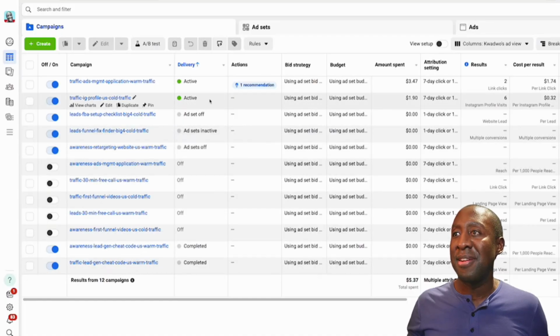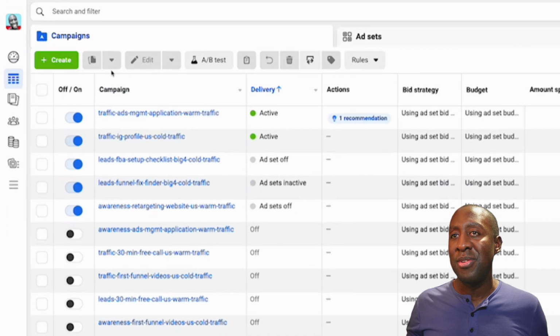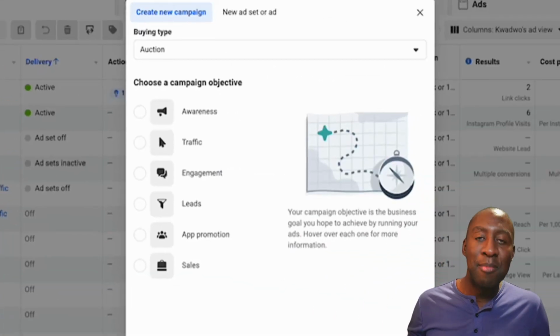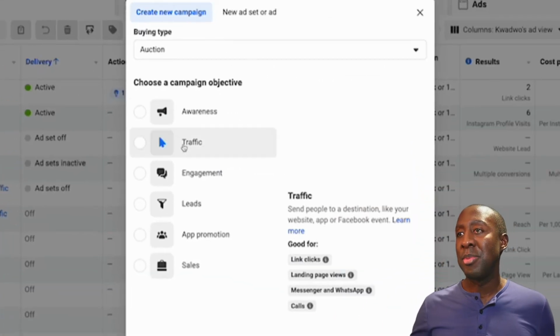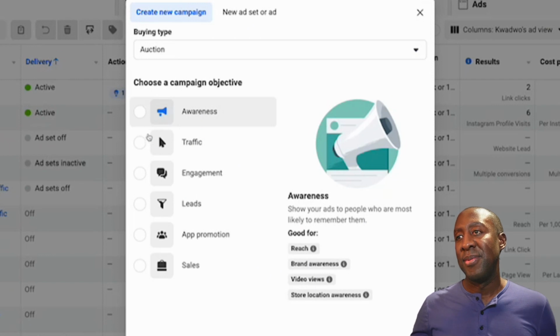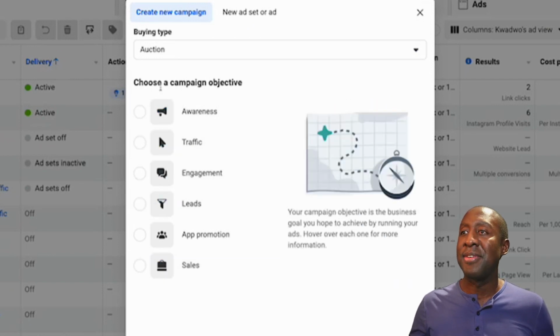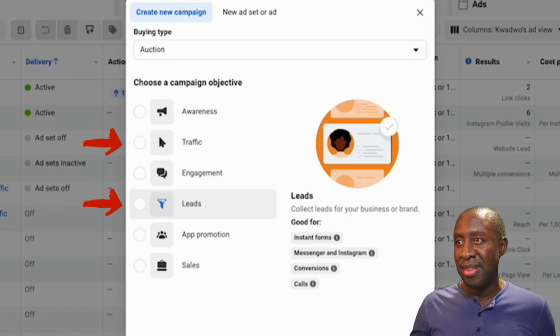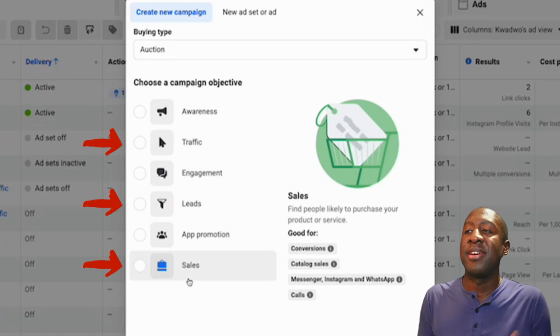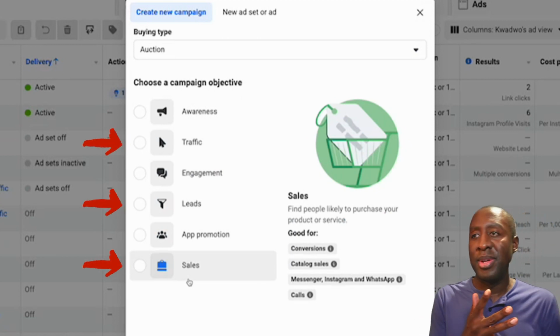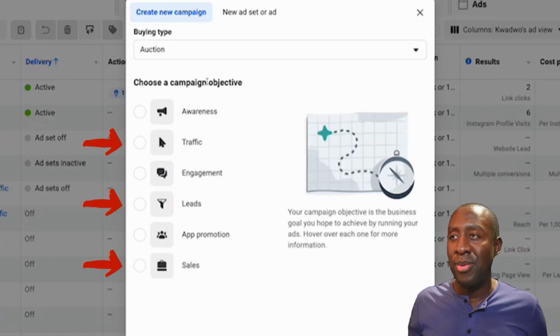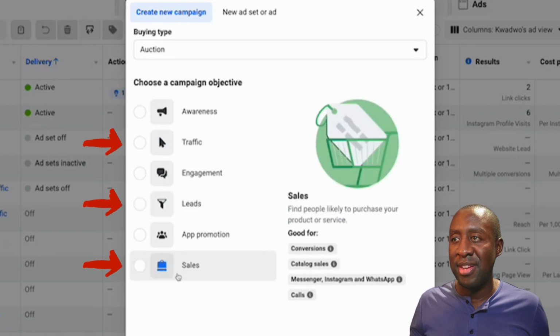So inside of Facebook Ad Manager, when you click on this green Create button up there, you will be presented with one, two, three, four, five, six different kinds of campaign objectives. And I usually use the traffic one, the leads one, and the sales one. And so we're going to dive into why you want to use traffic for traffic, leads for leads, and sales for sales, and not try to mix them up.